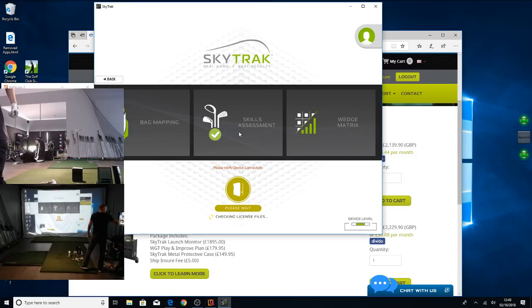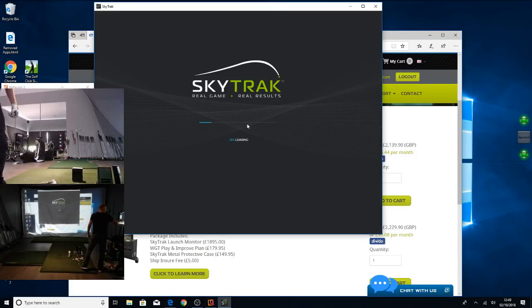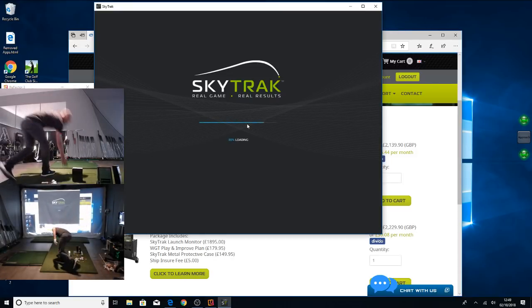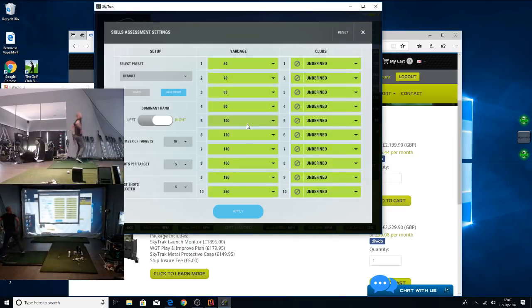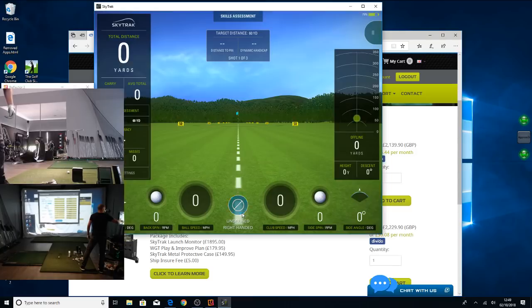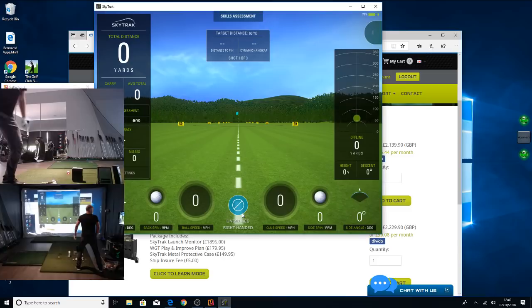Just waiting for the SkyTrak license to confirm. So there may be a better way of coming back and forth. Apologies. As I say, I'm not intending to show how best to use this. It's just to give you an example. You can select a target with each of your clubs, and how many times you want to hit a shot. I'll just go for 3. Oh, I don't think I clicked on the right thing.